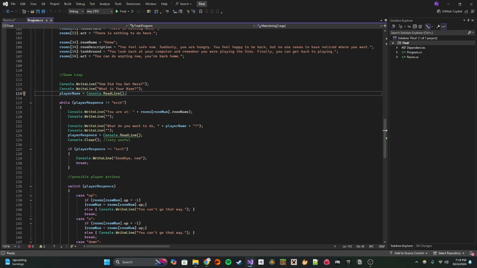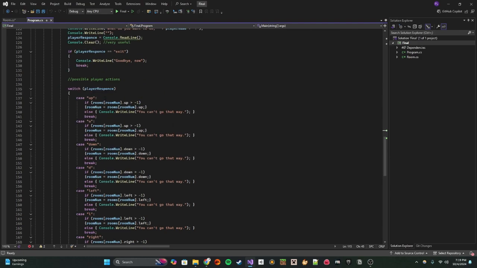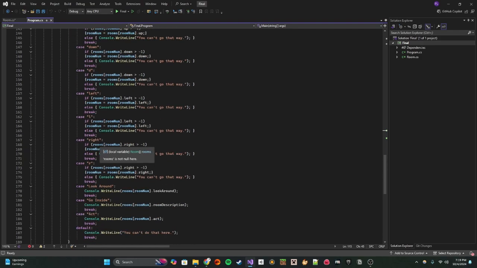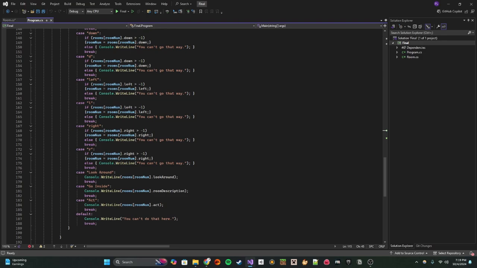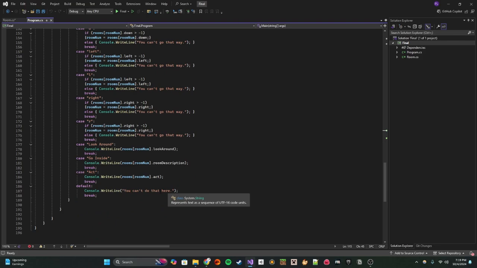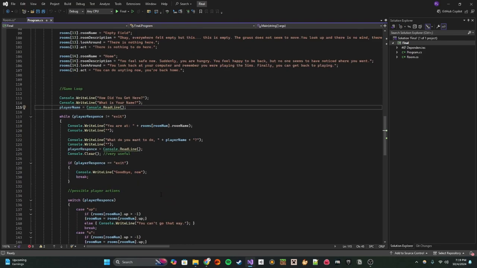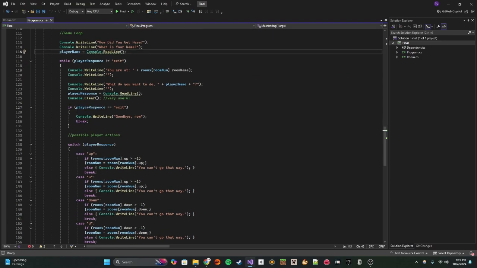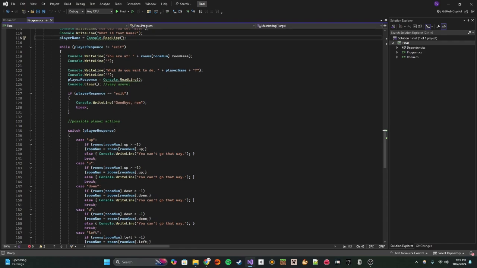And then the player response is set to whatever the player types in, and the options are what's defined in this switch here. So you can go up, down, left, and right. You can go inside for a description, look around, or act. And of course, you can't do that here if they type something else. And then clears the console, very useful. And then, of course, if the player types exit, then they get a goodbye message.